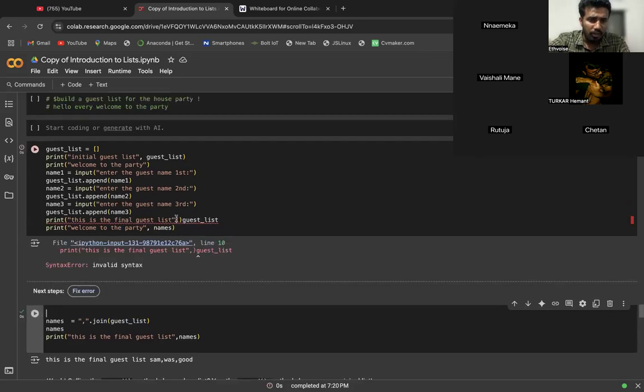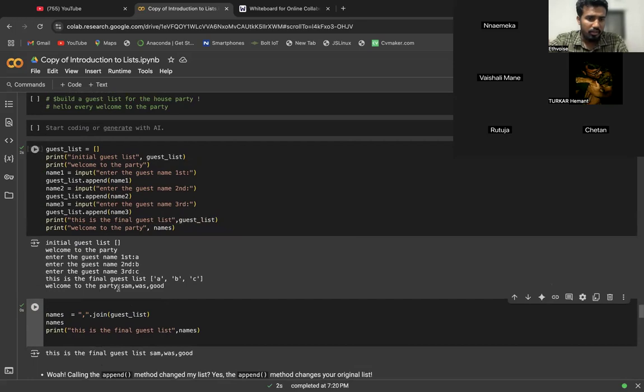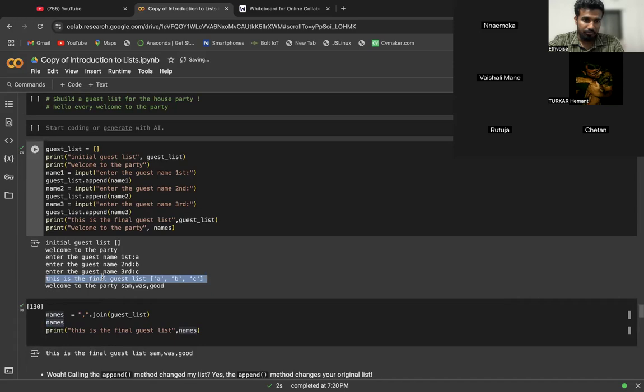Okay, this got wrong, wait. Let's say A, B, now it won't work. Yeah, see, because the names are already given, Sam, Jam, like this, right? So what are the things stored inside names? Sam, Jam, that was the thing, right? So therefore you will get the same answer over here, even if the guest list is different, just because now we have stored the values over here.